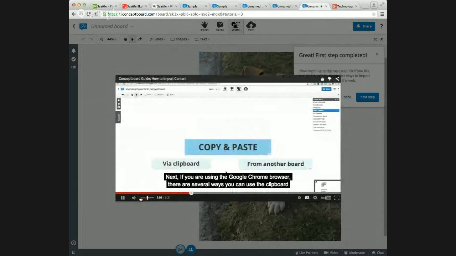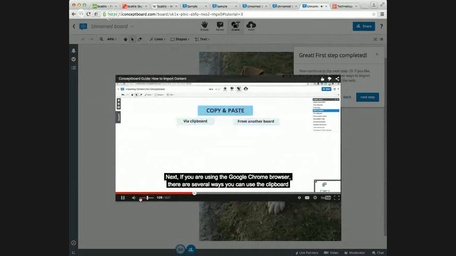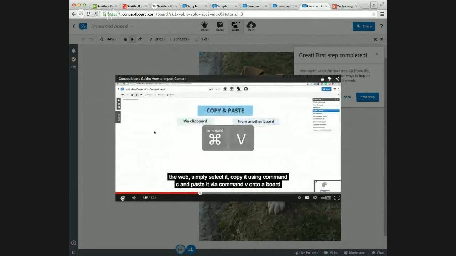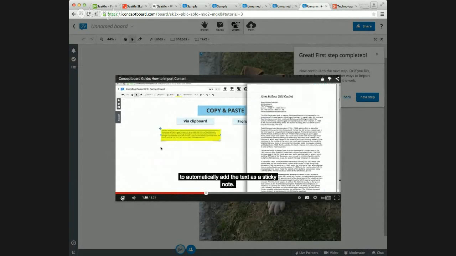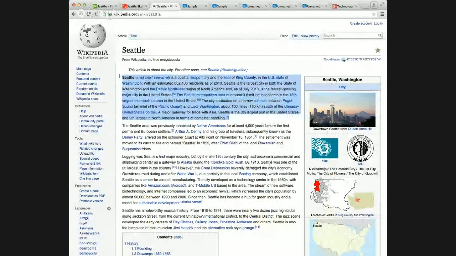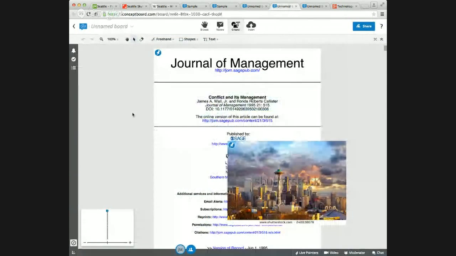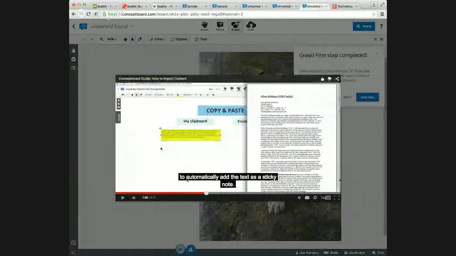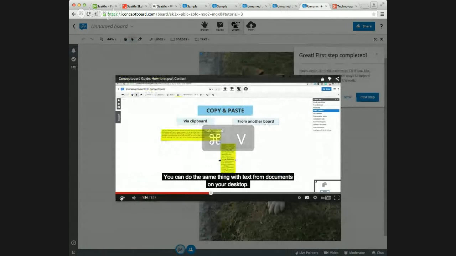Next, if you're using the Google Chrome browser, there are several ways you can use the clipboard to add content. Let's say you'd like to add text from the web. Simply select it, copy it using Command-C, and paste it via Command-V onto a board to automatically add the text as a sticky note. Let's go ahead and do that. You can do the same thing with text from documents on your desktop. I'm going to do that as well.